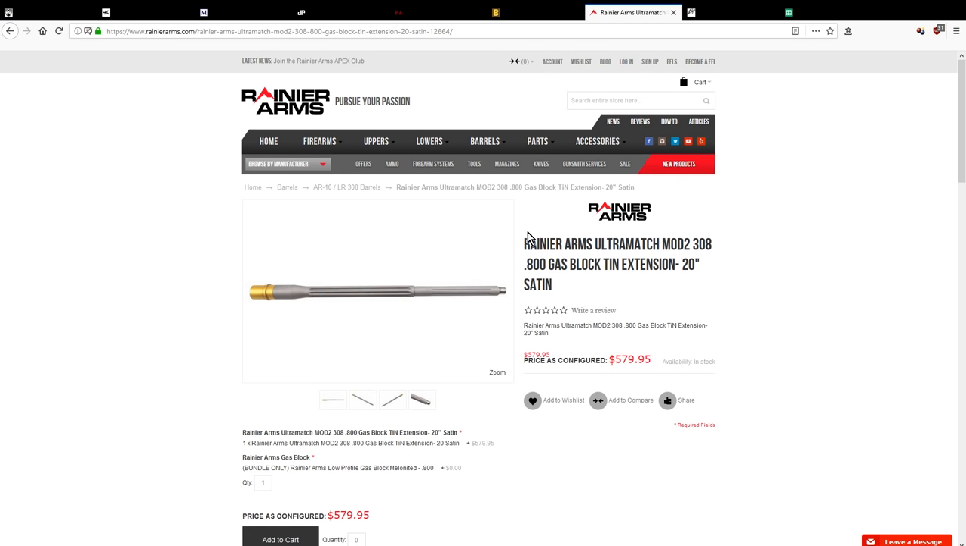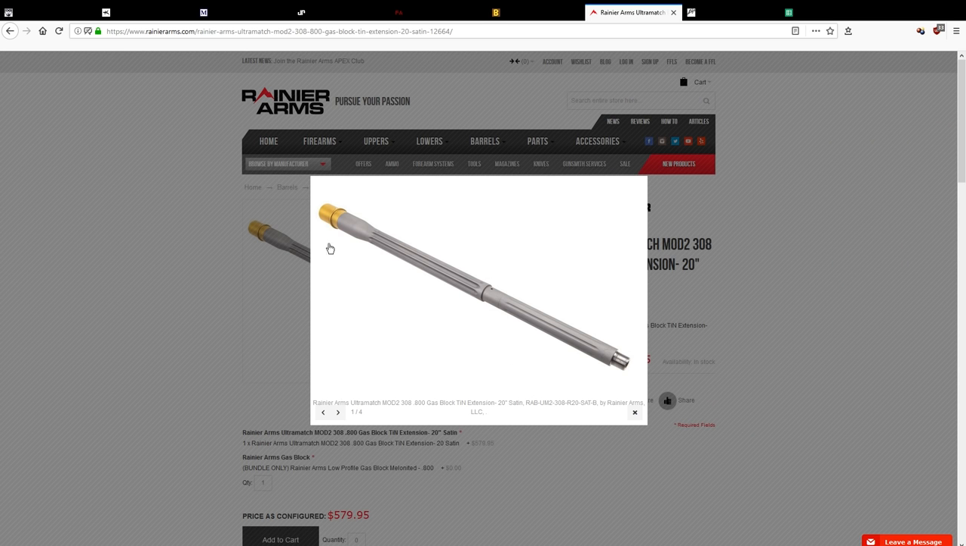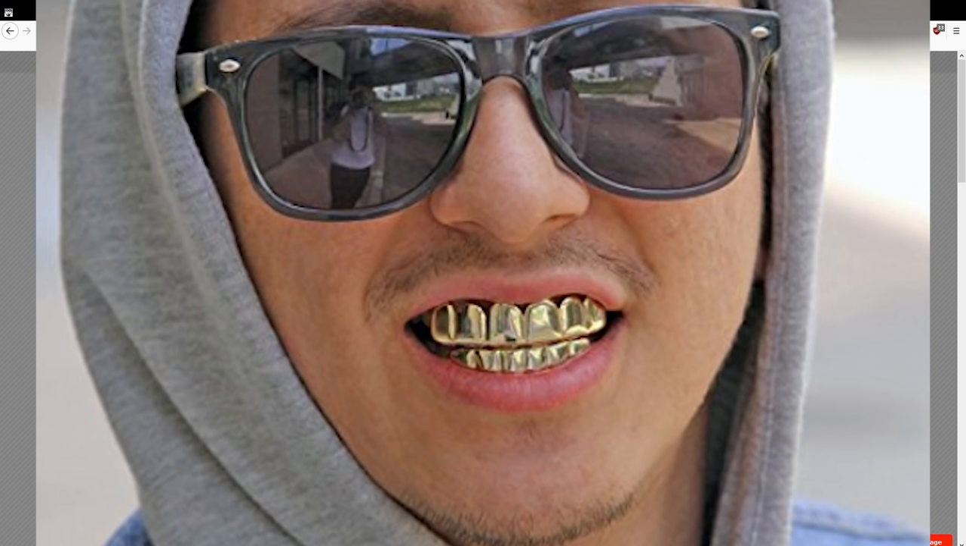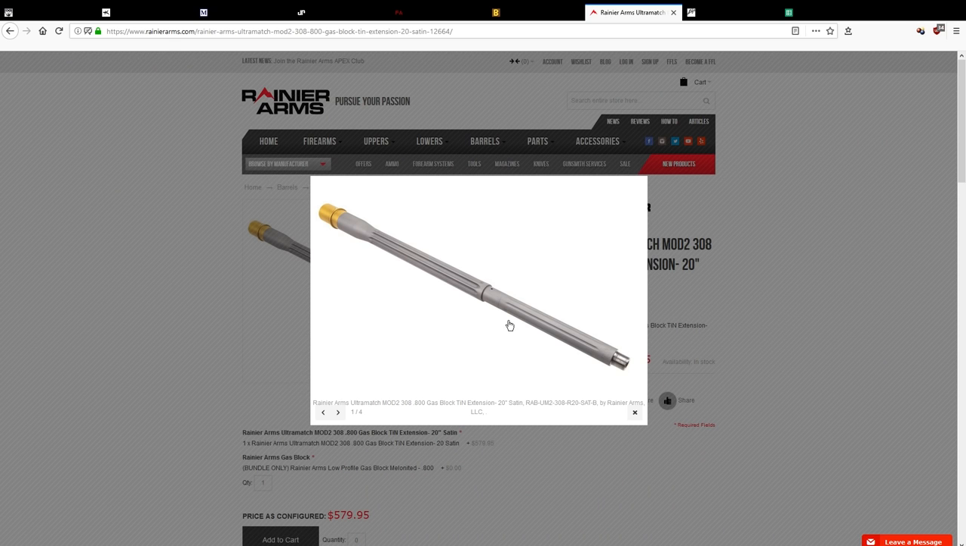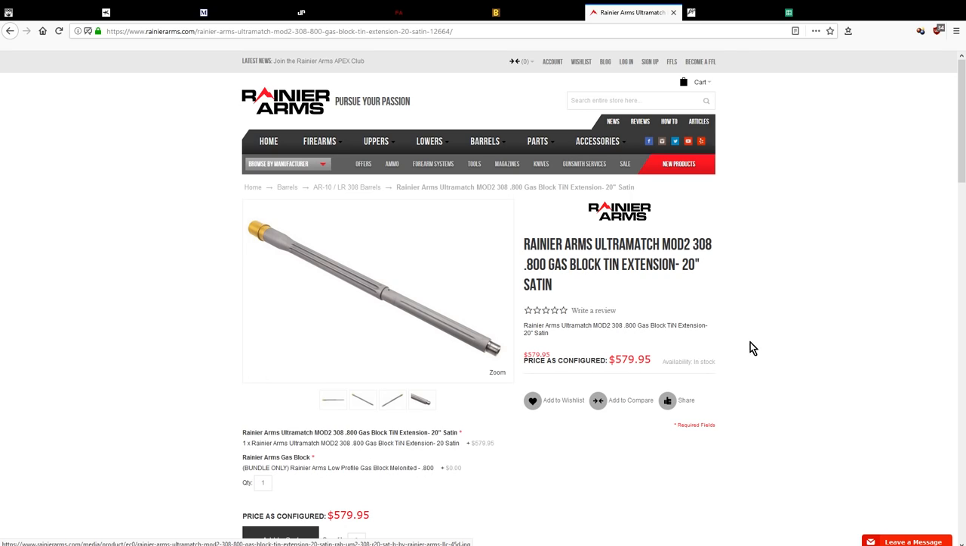Here's one of them. I strongly considered the Rainier Arms Ultra Match barrel. Really nice barrels. Got these crazy looking gold barrel extensions. Nice looking barrel. I'm sure it's a great shooting barrel. Two reasons why I finally decided to drop it from contention. One is price. It's a little bit pricey. It does not come with a head-spaced bolt and is $579.95.